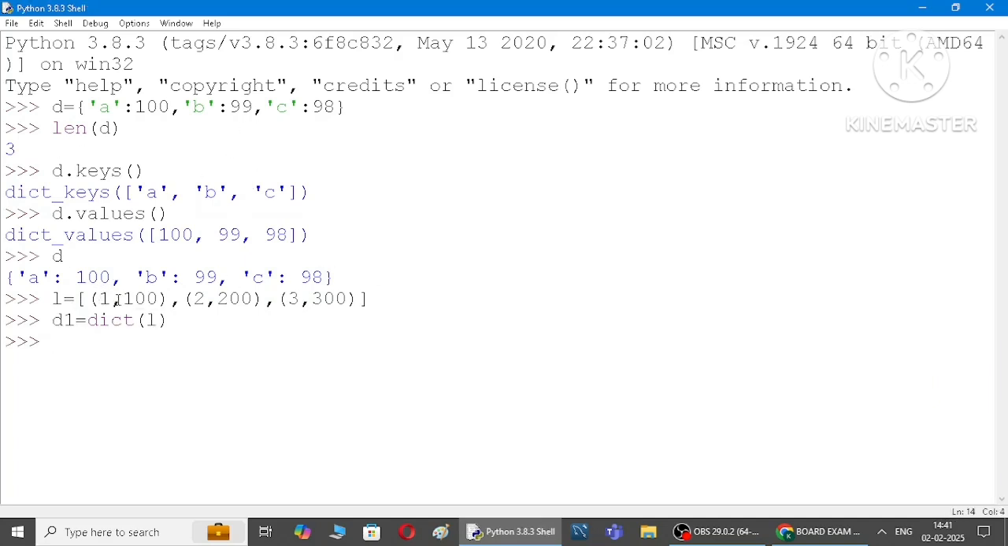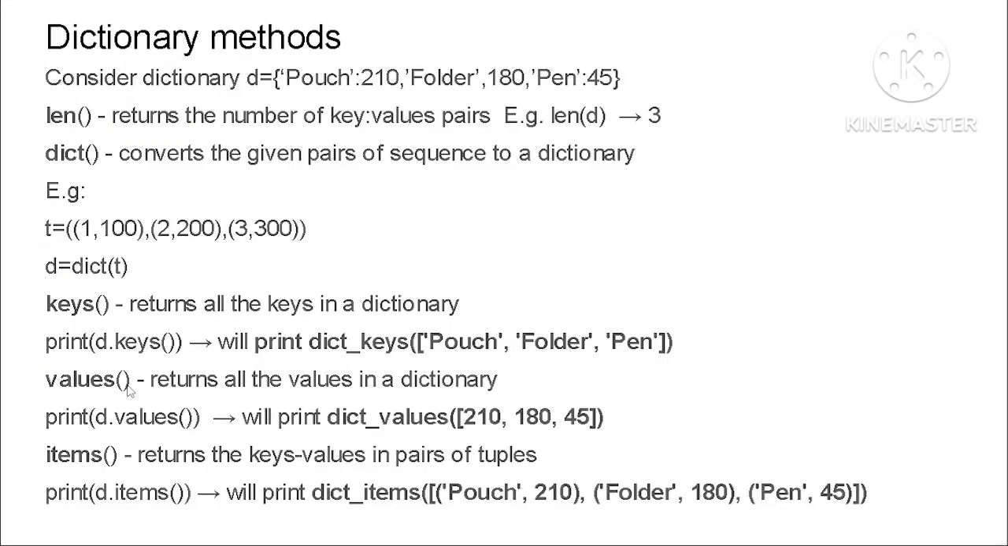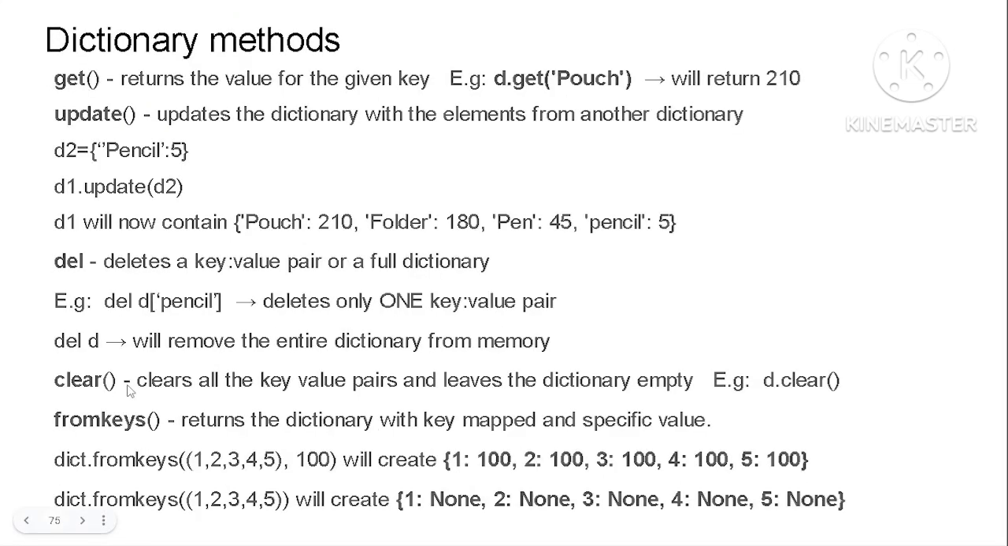In these pairs of values, 1 will become the key, 100 will become the value. 2 will be the key, 200 will be the value. Let us check what happened now. See? So, to convert given pairs of tuples or lists to a dictionary, you will use this dict method, right? We'll see the rest of the methods.